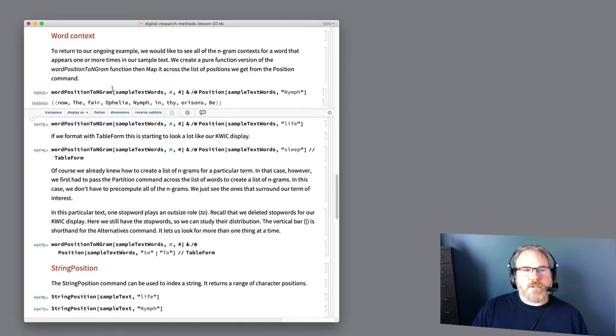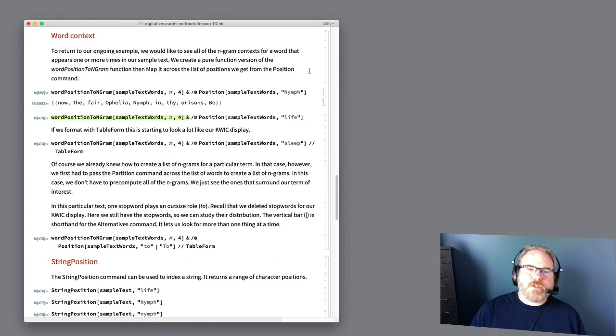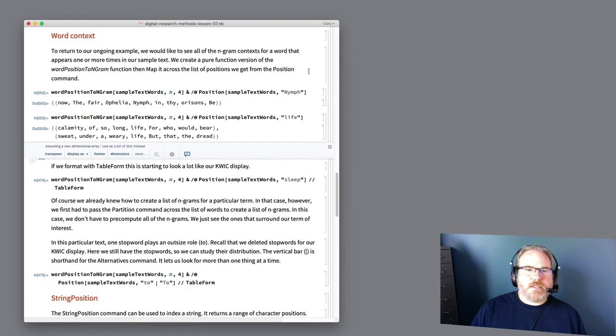If we take word position to n-gram and give it the arguments sample text words, slot, and 4, and then don't forget to add the function ampersand, this pure function is going to give us a 9-gram for whatever word position gets substituted in. In this case, it's simply the word nymph. Now, nymph only occurs one time, so we haven't really bought ourselves much with this example. But we know that the word life occurs twice, so if we do the exact same thing with life, it gives us both of those cases, again 9-grams, where the word life is in the center.